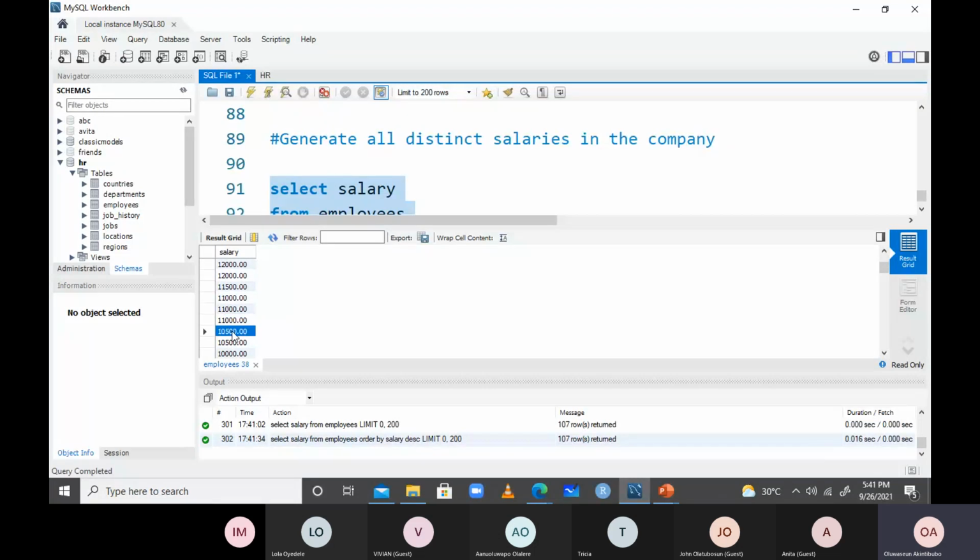Some 2 people, 10,500. About 4 people, 1, 2, 3, 4, on 10,000. 2 people on 9,500. 3 people on 9,500. How many people? 4 people on 9,000. And that is how the salary is duplicated down and down.